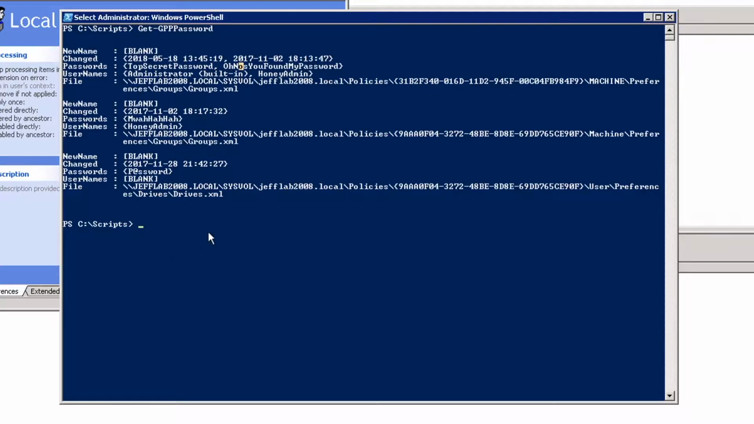So this is something that you should scan your environment for right away to make sure you no longer use group policy preferences for this. There's other ways to accomplish the same goals, which you can read about more on the attack site.